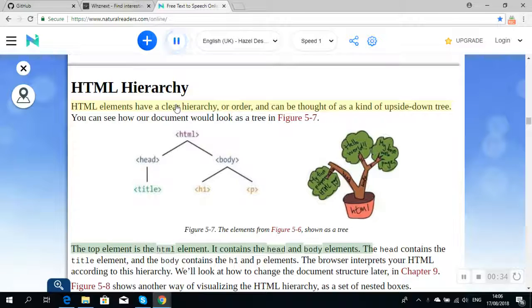The top element is the HTML element. It contains the head and body elements. The head contains the title element, and the body contains the H1 and P elements. The browser interprets your HTML according to this hierarchy. We will look at how to change the document structure later, in Chapter 9.